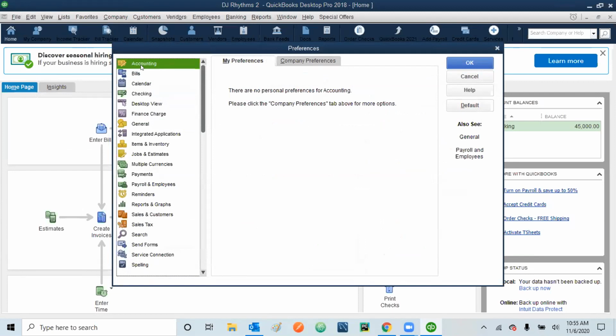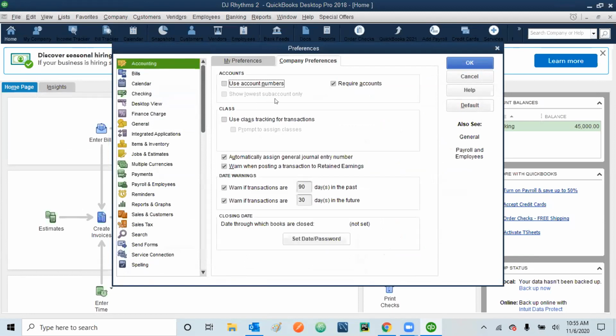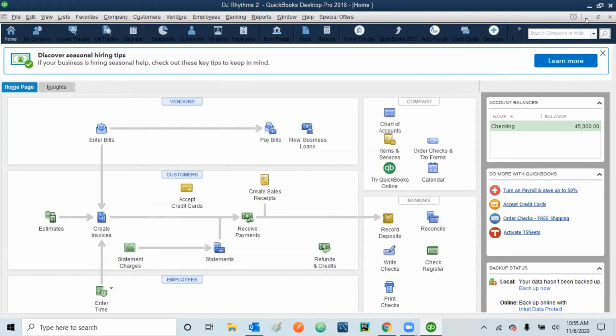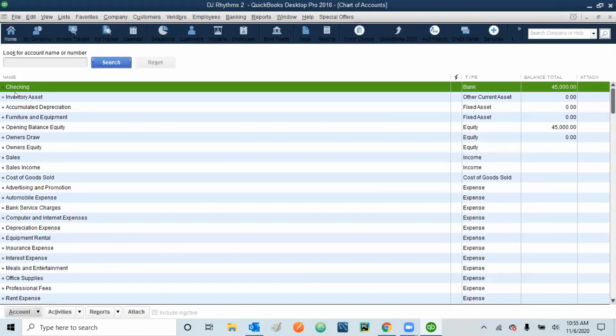There we want to make some account changes. Here they are saying use account numbers, right? In the company preferences, we have to select use account numbers. If I click it, you will not know what the purpose of this button is, so let's see what the actual purpose is. Let me cancel from here. If I go to chart of accounts, you see the chart of accounts is showing all the names, and they don't have any number.